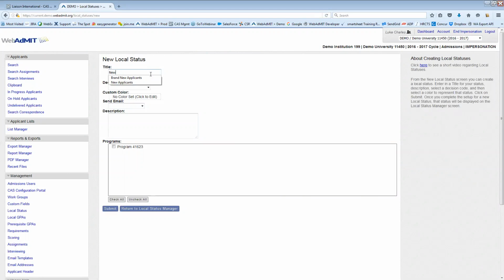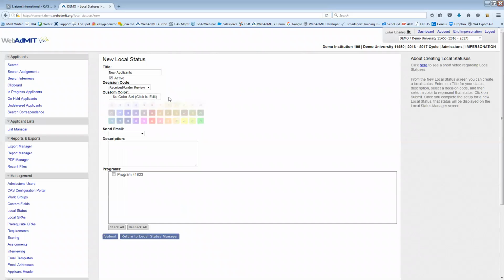and we're going to create a status for new applicants. So we'll just call it that. And with each of the local statuses, you can tie them to one of the decision codes. And the decision codes are the universal statuses that NAFCAS has preloaded for you. So if there's one of these that matches what you're creating this local status for, you can select it here. In this case, we'll choose Received Under Review. Then there's an option for custom color that isn't required, but it could make it a little more easily recognizable for you to find applicants that are in a particular status. So we're just going to select one there.